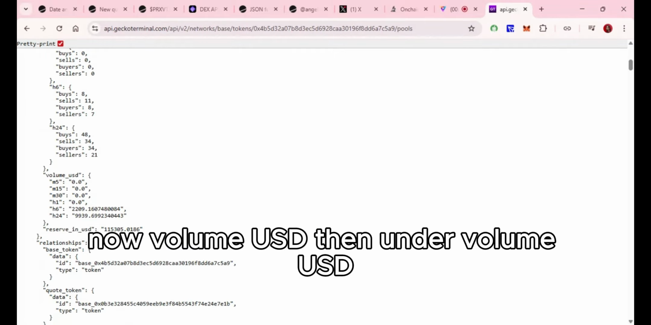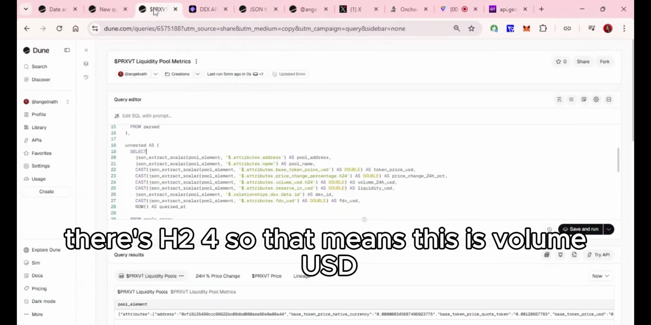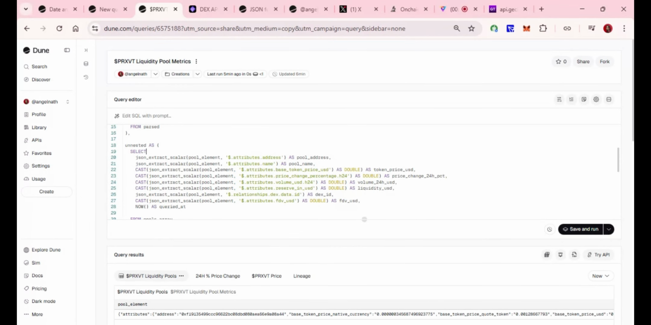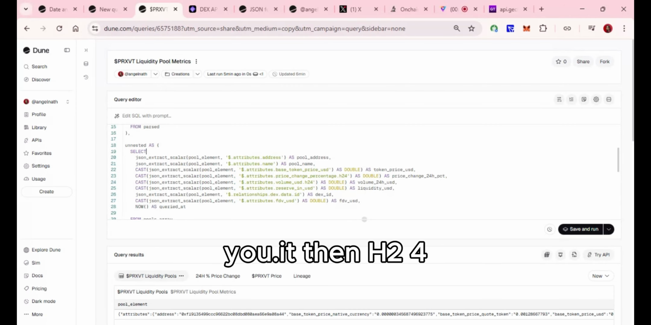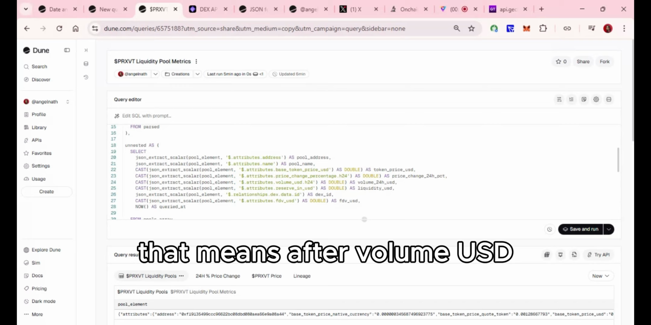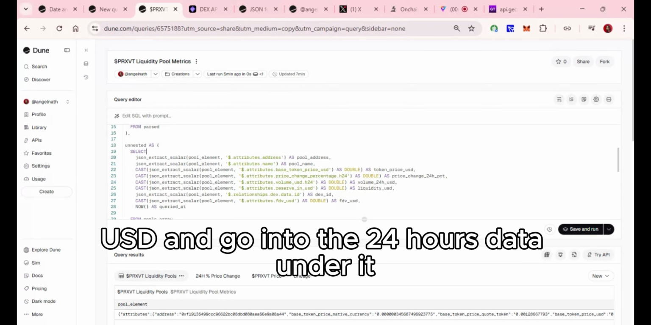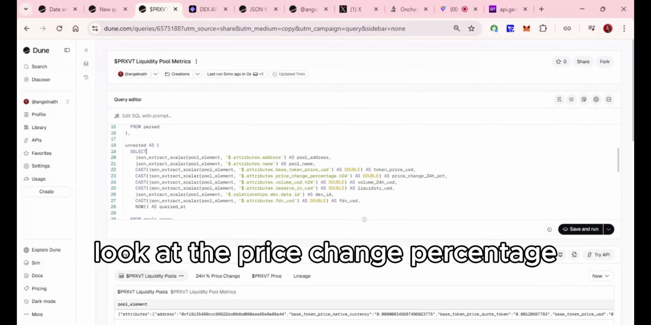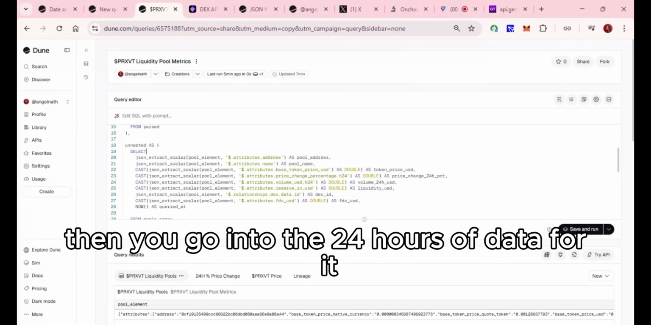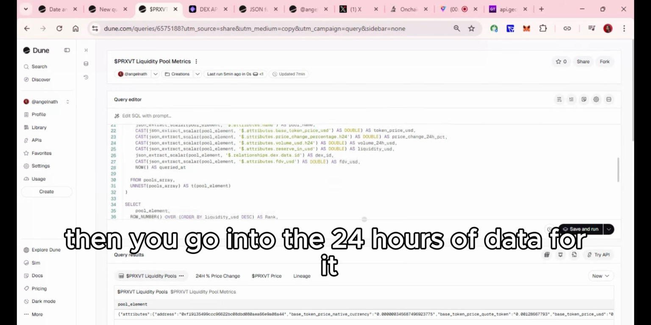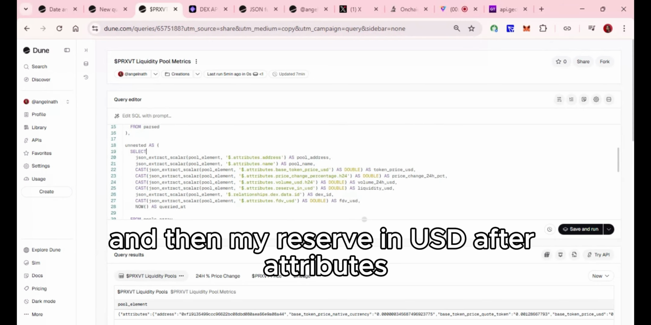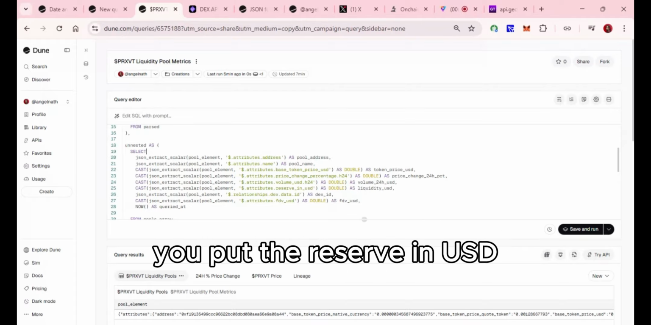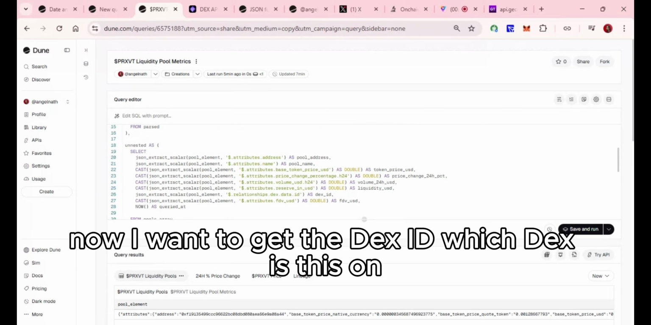Now volume USD. Then under volume USD, there's H24. So that means this is volume USD. You dot it, then H24. That means after volume USD, I want you to go into volume USD and go into the 24 hours data under it. The same thing here. I want you to look at attributes, look at the price change percentage, then you go into the 24 hours of data for it. And then my reserve in USD, after attributes, you put the reserve in USD. Now I want to get the DEX ID. Which DEX is this on?